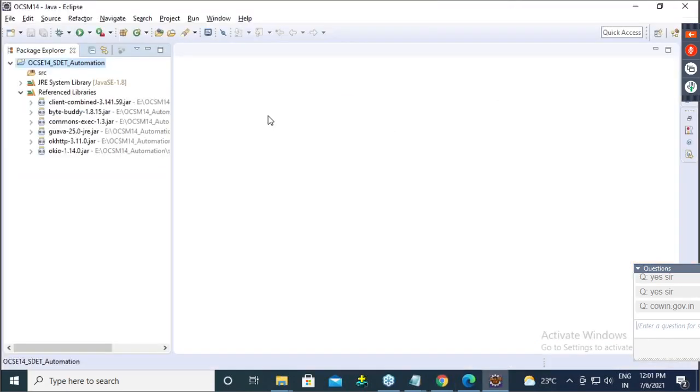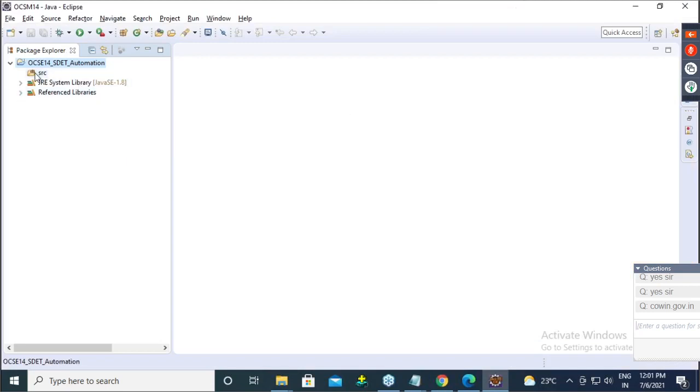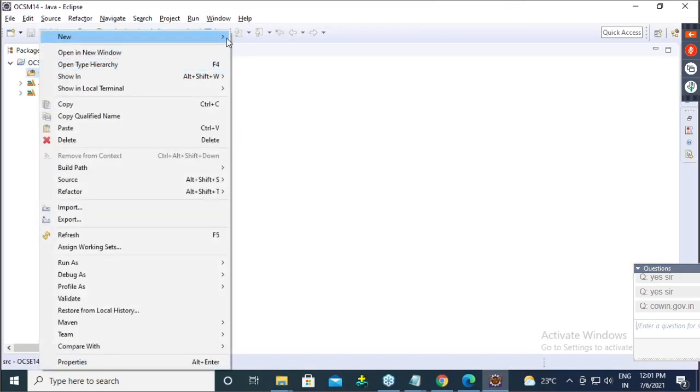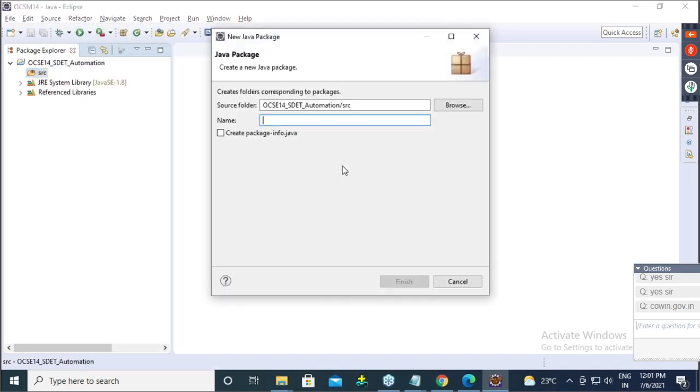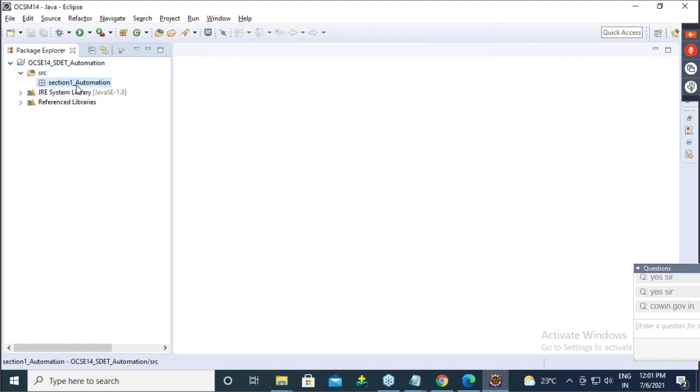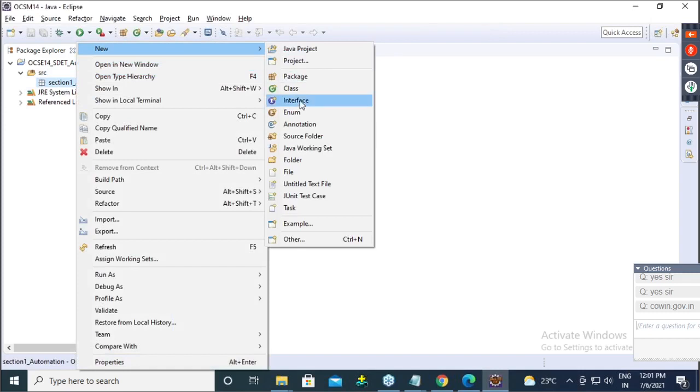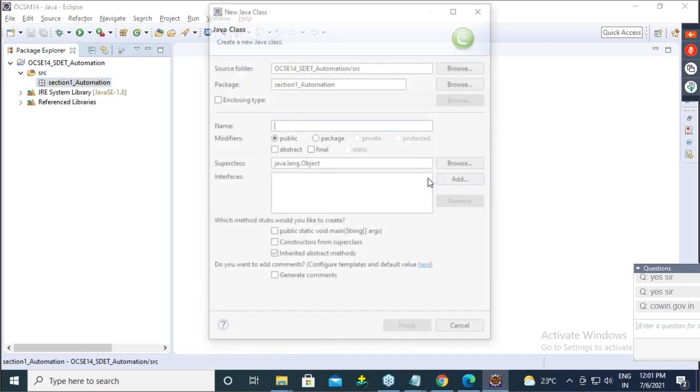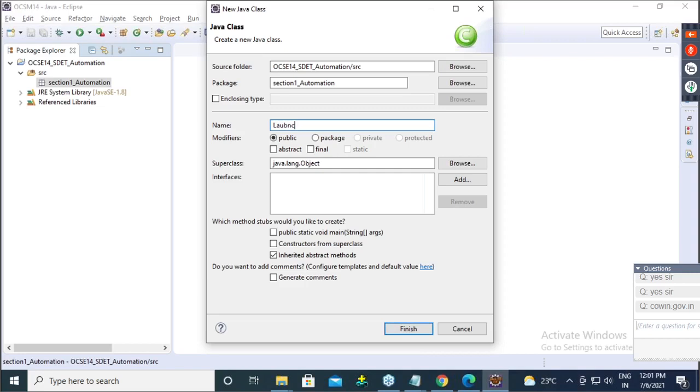Now, let's write a script. What we will do, guys? Go to src. You know the approach, guys. We have to create a package. So let's say section one automation. Now in this we will create a class. So let's say launch Chrome.